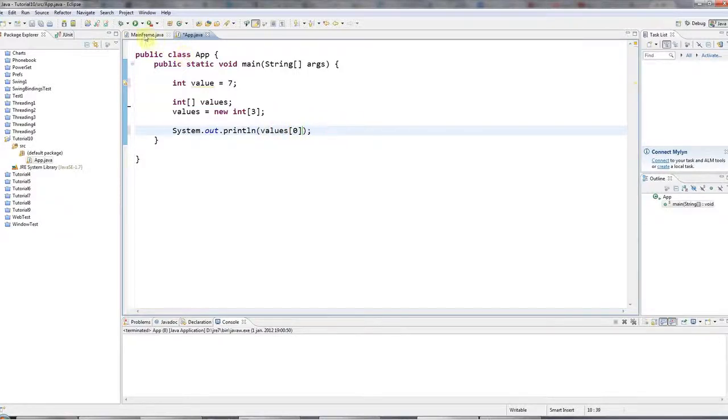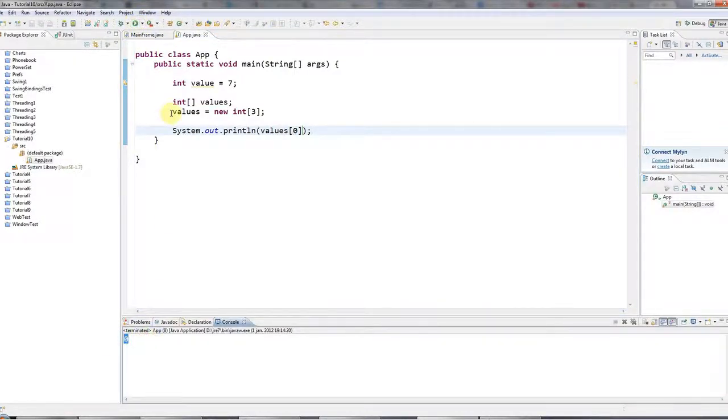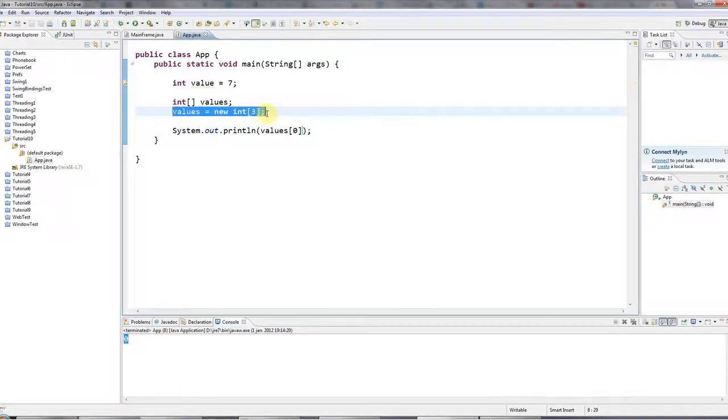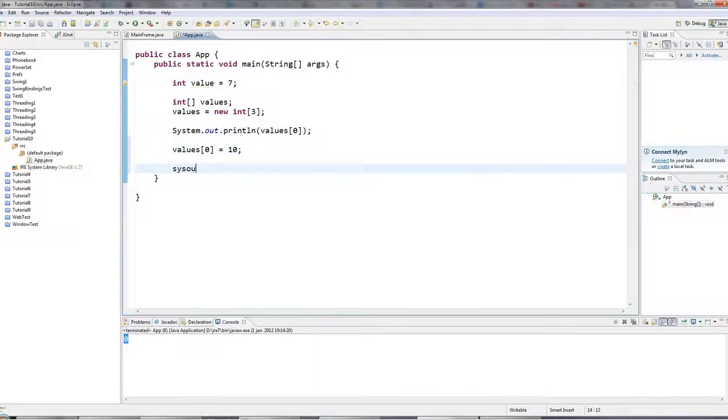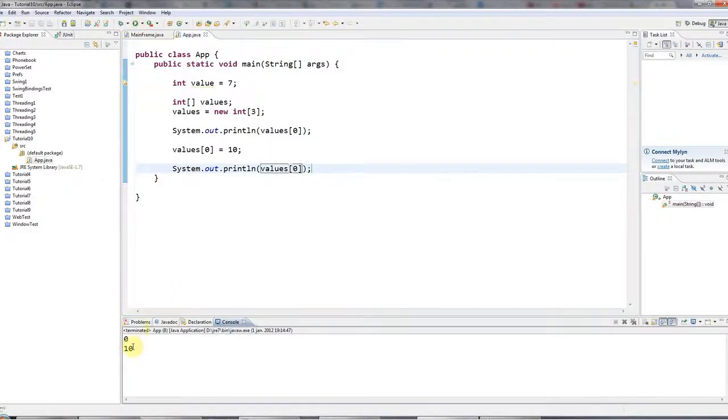If I run this program now, I actually get 0, because Java, unlike C++ for instance, is kind enough to give all values in arrays a default value. But of course I can put my own values in there. I can say values 0 equals 10, let's say. And if I now display values 0, then I get 10.